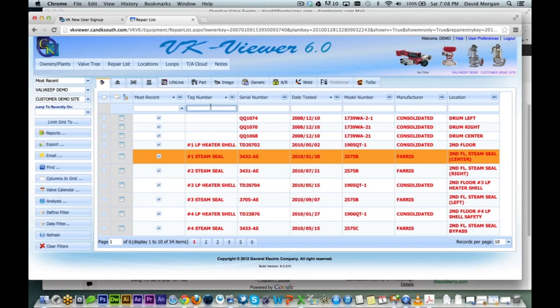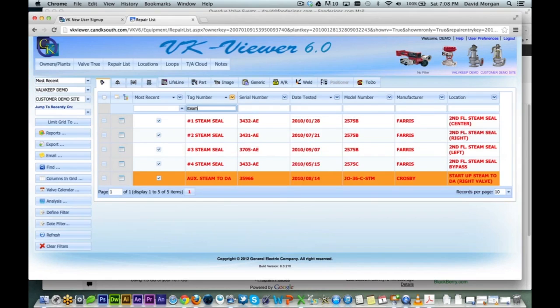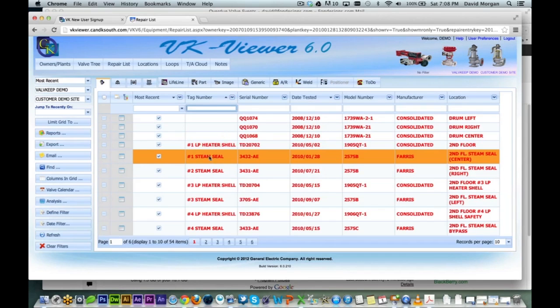For example, I only want to get the steam seal valves, so I'll click on this to start filtering down, and I've got these steam seal. Now I've got this auxiliary steam. That's not what I'm looking for, but it's okay because I've gotten it clean enough to work with. Okay, so by doing that I could just go out and get all those 4 steam valves.